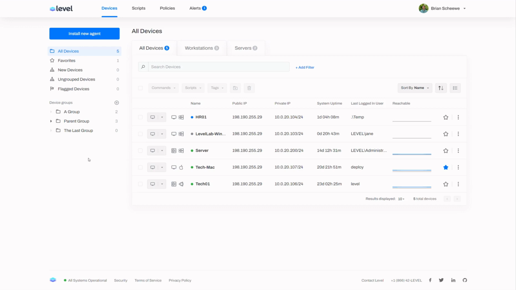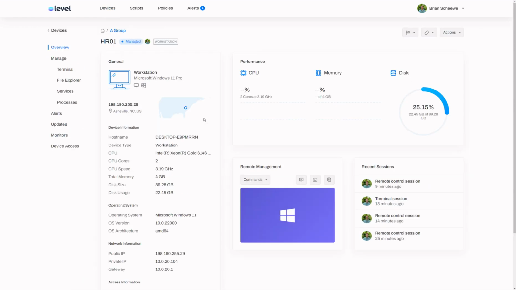Today we're going to talk about using the terminal. The terminal is a way that we can get to the command line interface of a device directly through Level. This is especially useful if you'd like to manage a device without interrupting the end user that might be using it. So I'm going to go here in my device list and I'm going to click on HRO1.